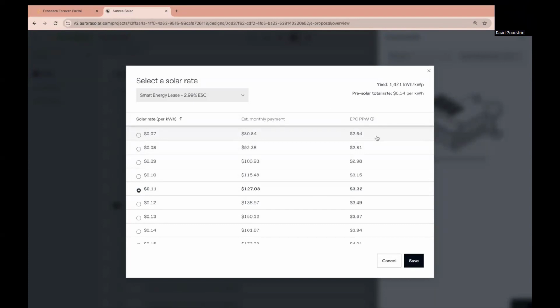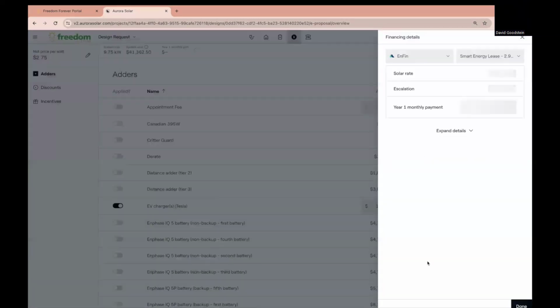So with a cash or a finance deal, you set a price and you build in the adders. But with a TPO, there is a gross system price and the adders are deducted from that. So if you have additional adders that you know are going to come out of the project, you may have to charge a different price to offset the cost of those adders. So for this example, I'm going to choose 11 cents and click Save. That will give me a solar rate, the escalator we chose, and the estimated payment for year 1.